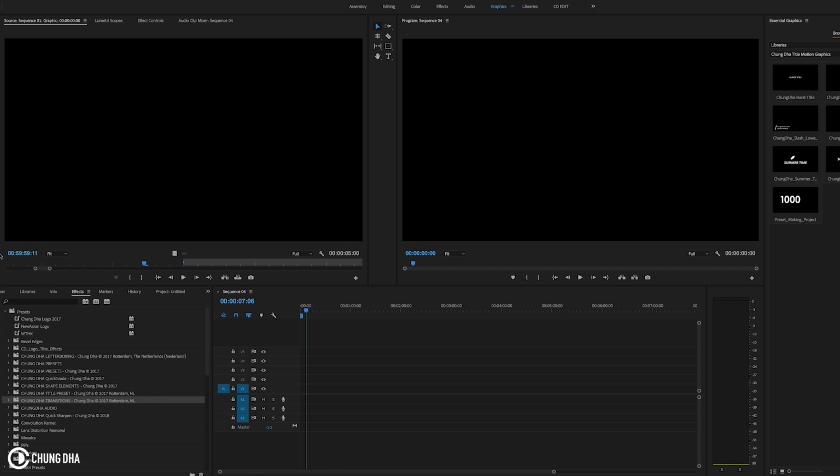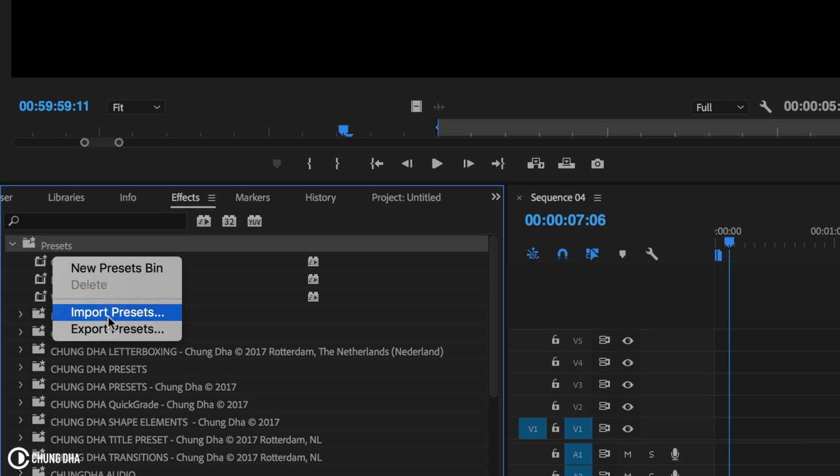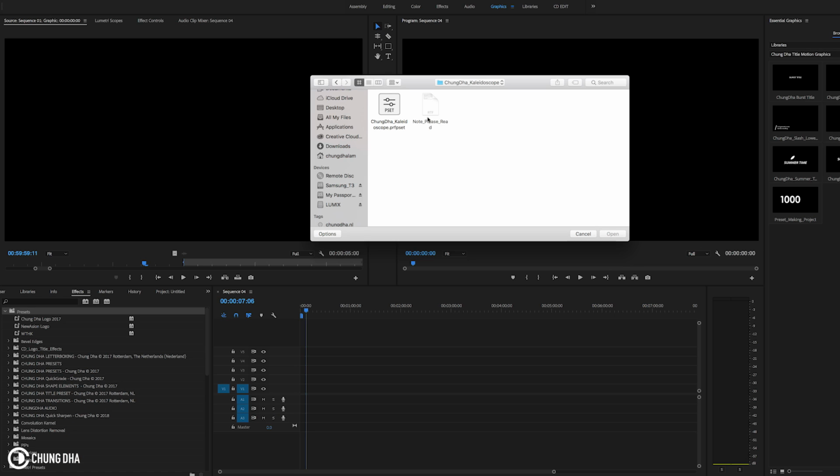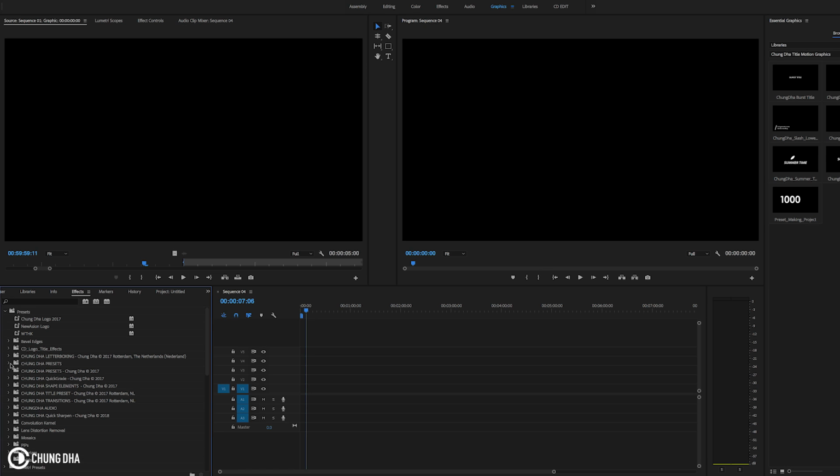So first, go to your effects tab. Go to your preset bin, right mouse click on it, choose import preset. And here we're going to choose the preset file, which is the PRFPSET, as in preset file from Premiere Pro. Just select this and press open. And right now here we should have the preset files. And you can see this folder here. We have now gotten the preset for the kaleidoscope installed.